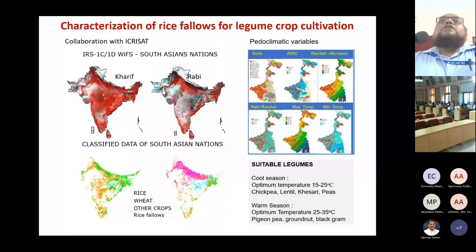Such kind of analysis can be carried out on a year to year basis, so that if such information is automated and timely goes to the agriculture department, they will be in a better position to mobilize the things that are required to take up these crops.